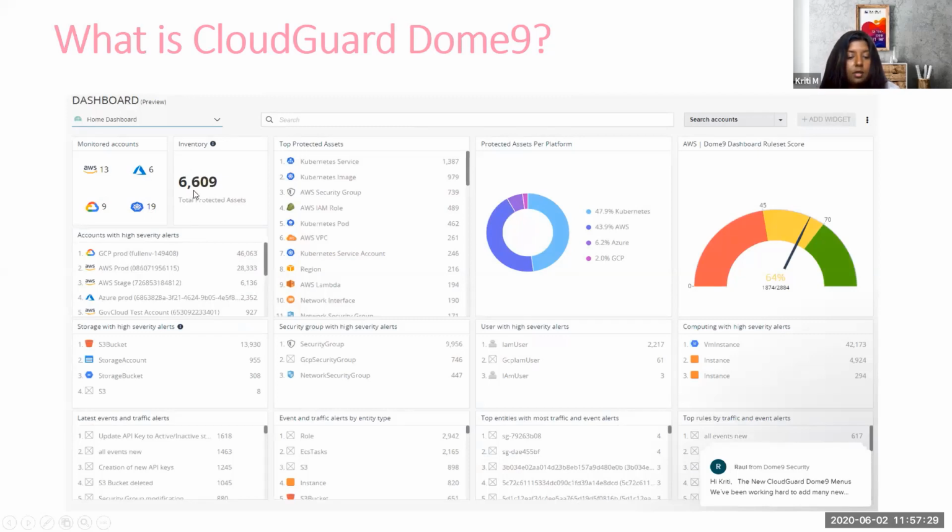You can have an asset count, so you look at all your protected assets. You could have alerts, for example, with any specific account having high severity alerts. You could look at any storage assets you've got with high security alerts. I'd be really careful about your S3 buckets here having 13,000 alerts. As a security administrator, I'll go and take a look at those.